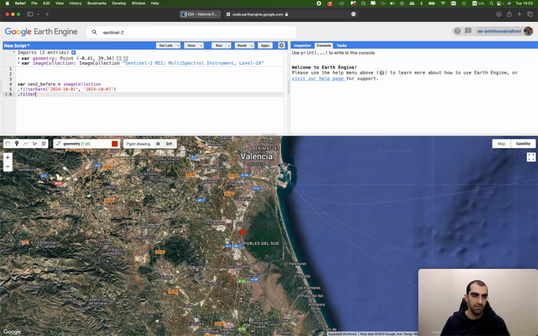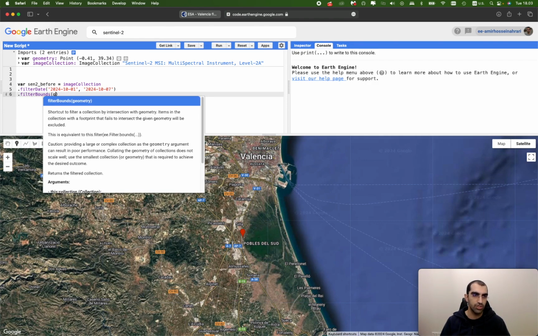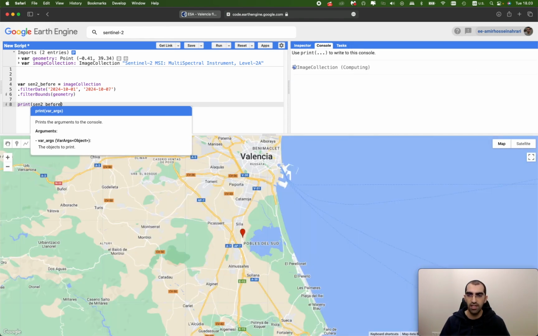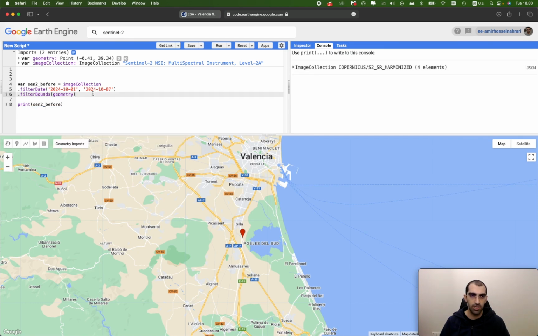Then filter your data based on the geometry or region of interest already selected. Make a print of Sentinel-2 before to see how much data is available for this region. 4 images are available for this period of time, and here we can use a mosaic command to make a mosaic or single image for this region that represents the situation of this area just a few days before the flood disaster.